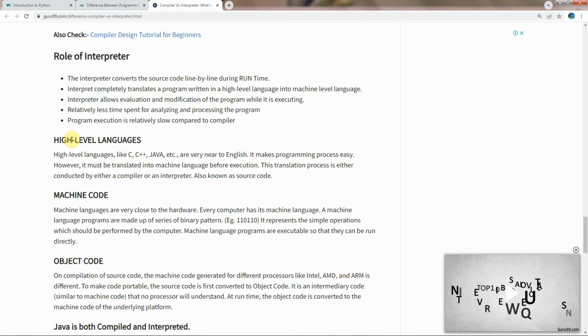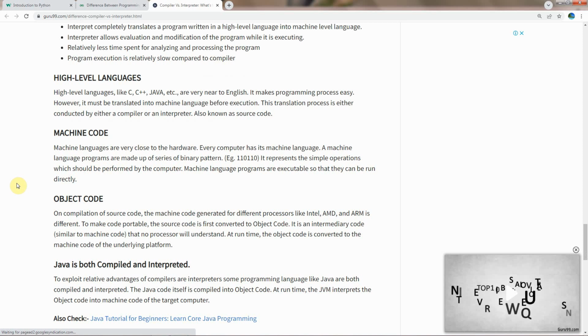High level languages. What is a high level language? High level languages like C, C++, Java, etc. are very near to English. It makes the programming process easy because you can understand the English language. However, it must be translated into machine language before execution. This translation process is conducted by either a compiler or an interpreter. This is also known as source code. This is another keyword: source code.